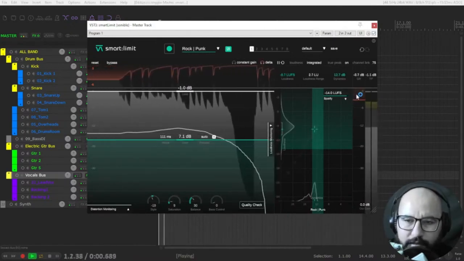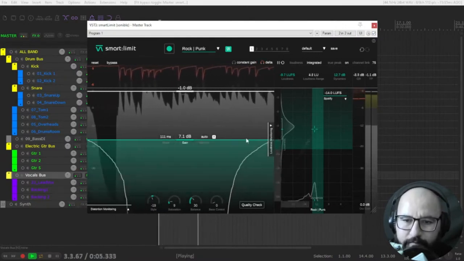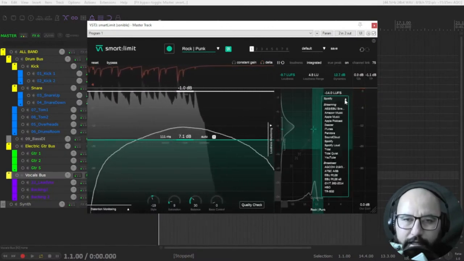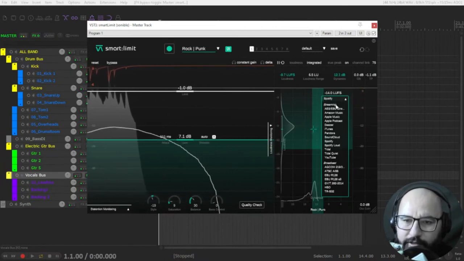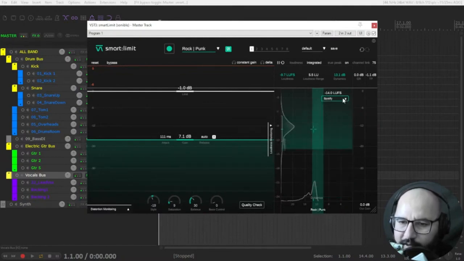That's the limiting effect. You can even set here a streaming target, right? Deezer, iTunes, Pandora, broadcast, stuff like that. For instance, Spotify. And you have to be in this range, right? If you are here, you are probably good to go. You can, of course, have more control. You can even limit it more.